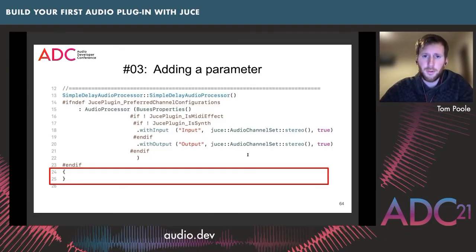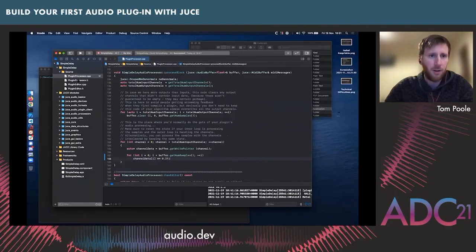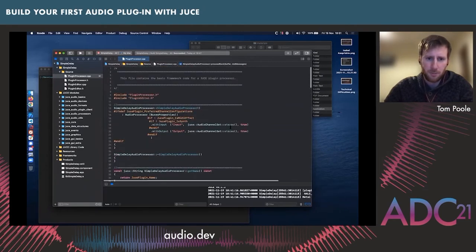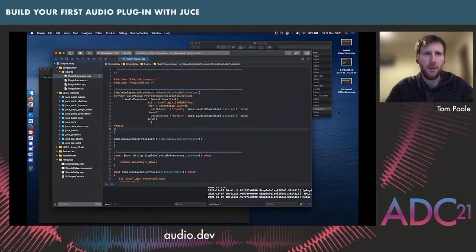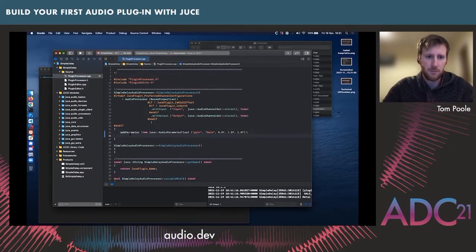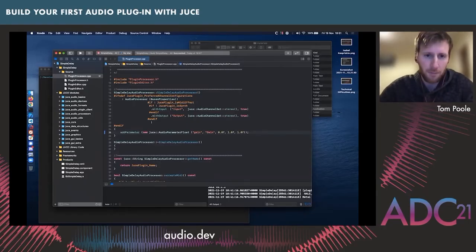And we will add a parameter in the constructor. So again, this is in our audio processor CPP file, if you go up to the top. We're going to add a parameter, and we do this by calling a method on our audio processor, which is addParameter, and passing one of these pre-built parameter subclasses that I mentioned on the previous slide.